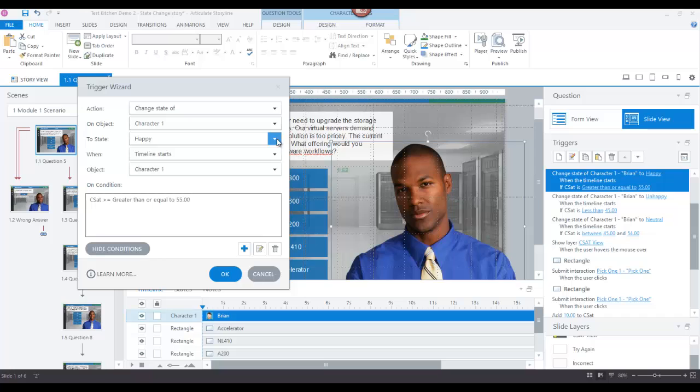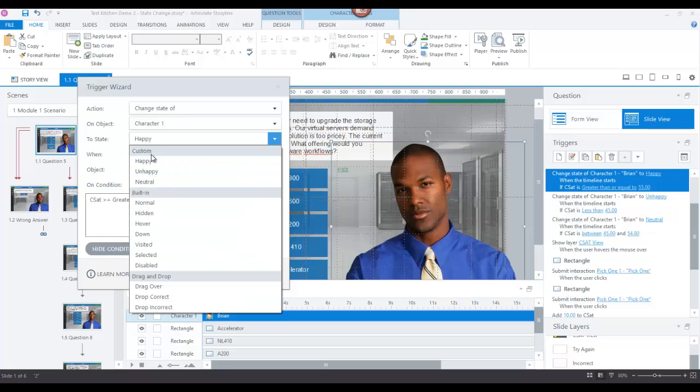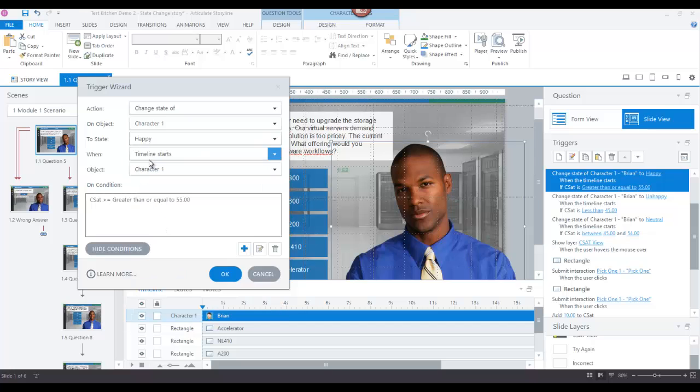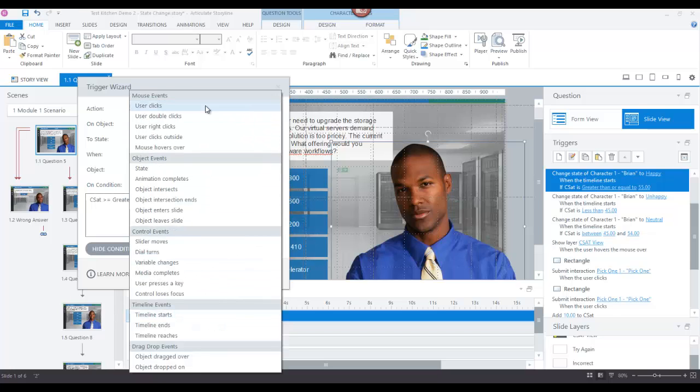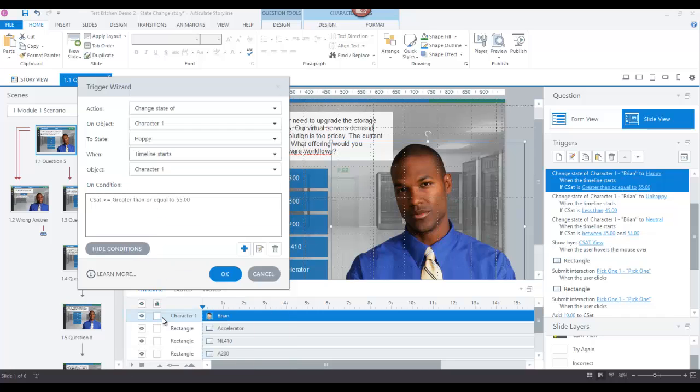And for the state, we drop that down and we can choose our custom states that we created. So I'm selecting happy. It also gives you the options to choose from the built-in states that Storyline already has. And we're going to say when this is going to happen. This is going to happen when the timeline starts. We also have some other options, so you can choose from a number of different options, but we're going to choose timeline starts. And once again, we say character 1.